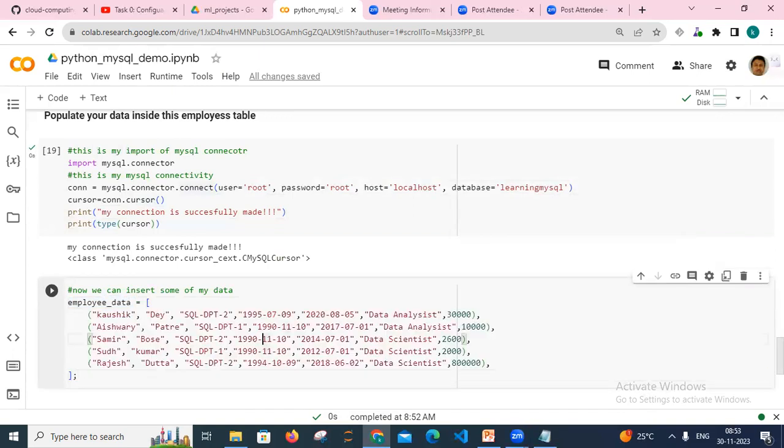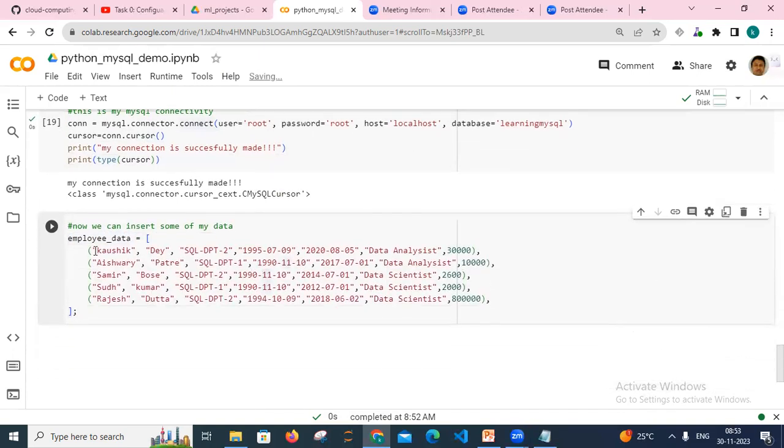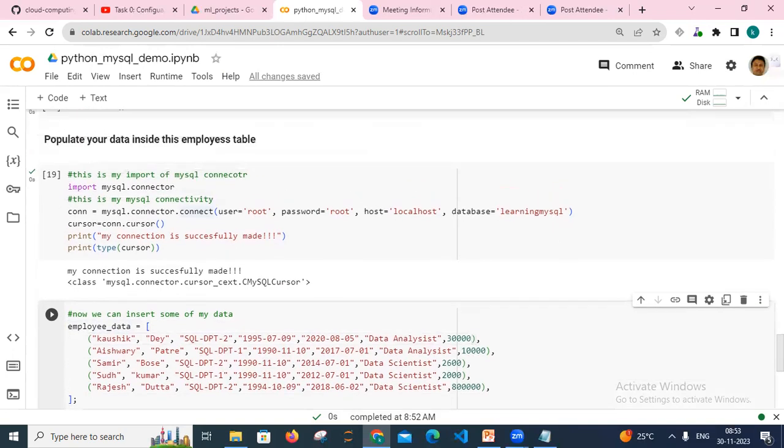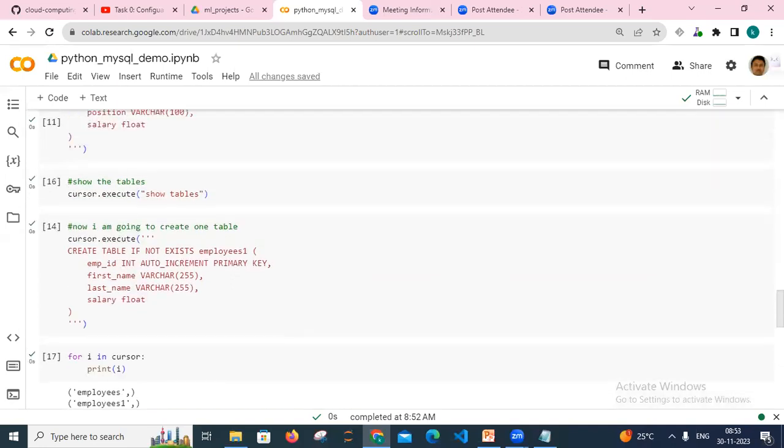So the intention is that employee data is your list. Inside the list, you have to add the records one by one. The ID I am not going to add because employee ID is auto increment, so automatically the value will be added over there, the ID.